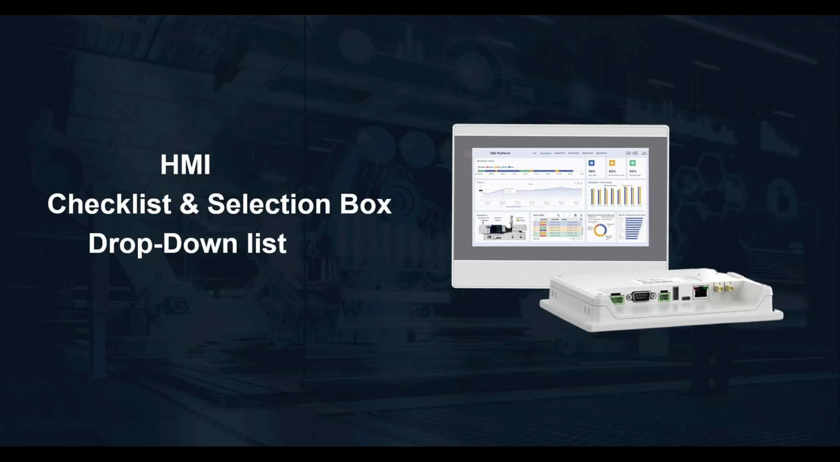Checklist and selection box and drop-down list. The checklist and selection box component is used to toggle the values of specified word addresses. By selecting the value corresponding to the state index in the checklist and selection box, the value of the specified word address switches to the value associated with that state. The checklist and selection box is displayed in the form of a list box in HMI.